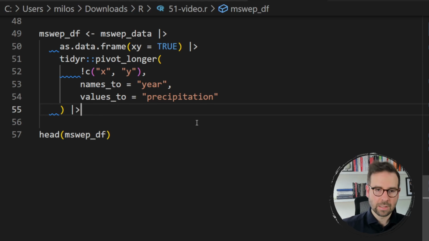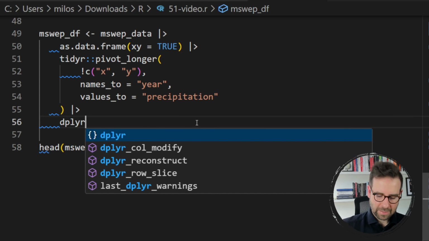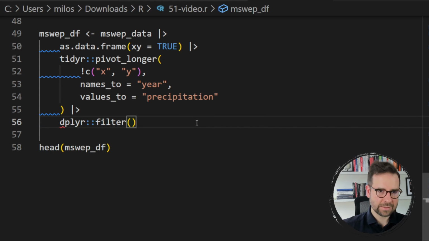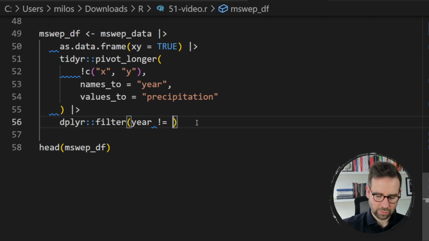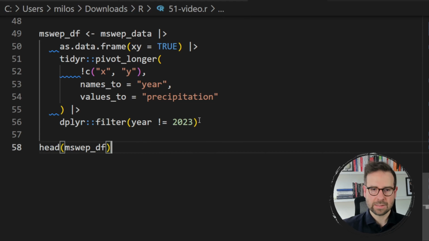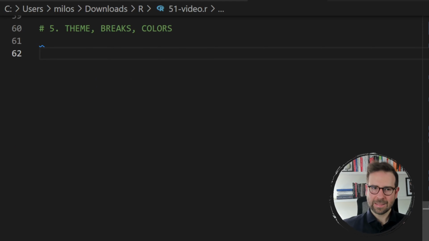So I decided here to filter it out, and I can use dplyr's filter for that. And simply what I say here is that I don't want to have where year is 2023, so exclude rows that have 2023. We can now lay the foundations for our ggplot2 by creating a theme, breaks, and colors that we'll be using in our panel map.